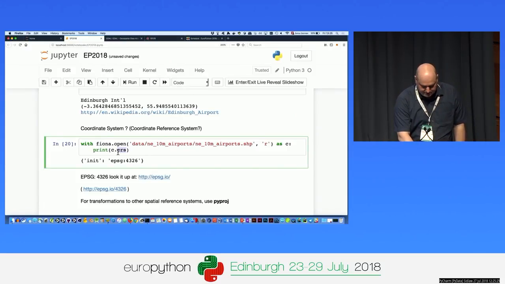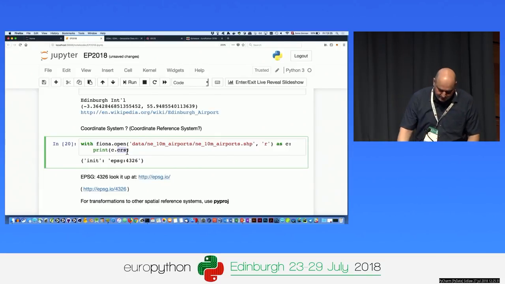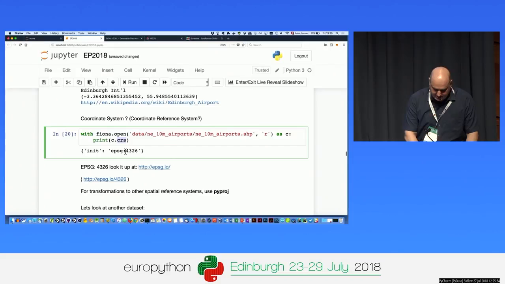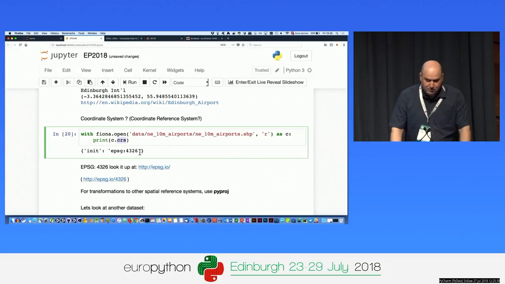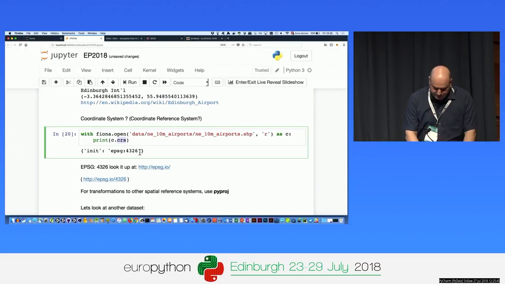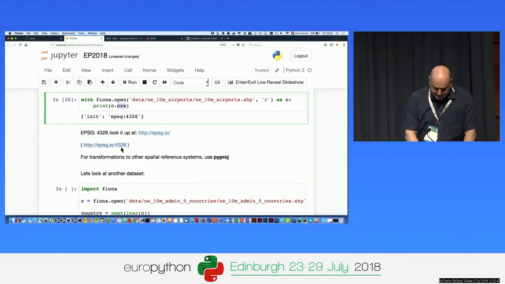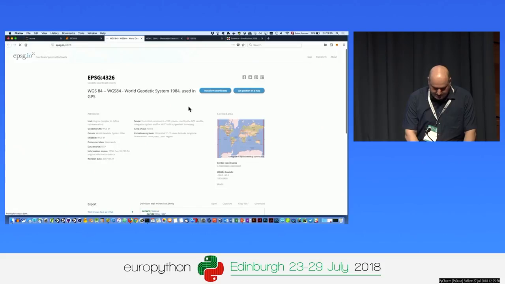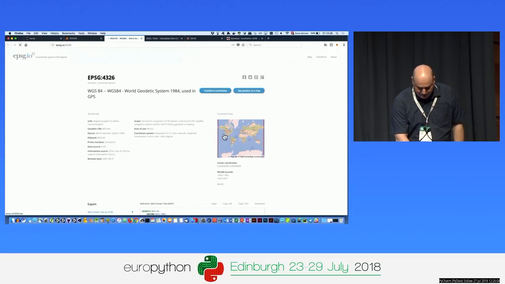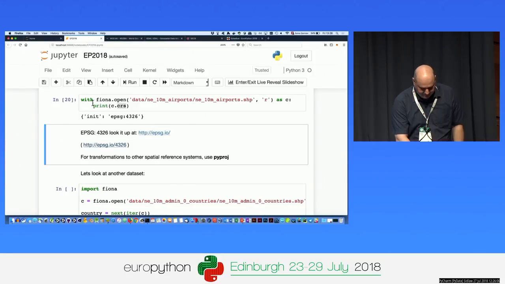So collection.crs, coordinate reference system. You get EPSG 4326, and EPSG stands for European Petroleum Survey Group. They created numbers for every coordinate system, and the 4326 is the WGS 84. You can check it here. It's a nice web page, epsg.io, and you can just add slash the number, and you get the information. So it's the WGS, World Geodetic System 1984, used in GPS. And you see the coverage, it's the whole planet.